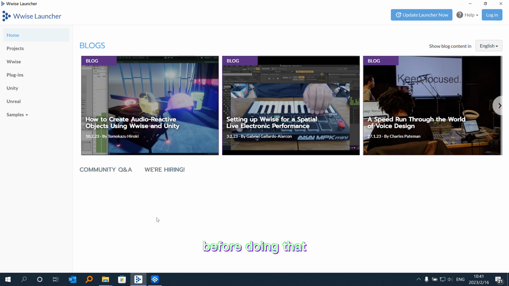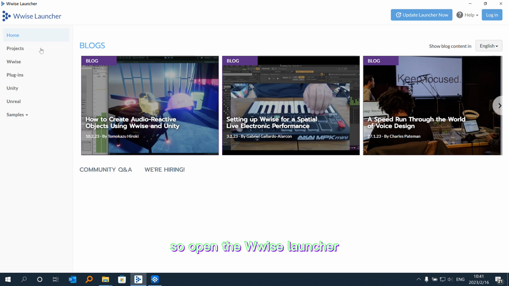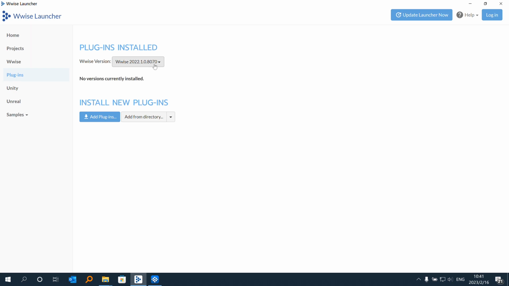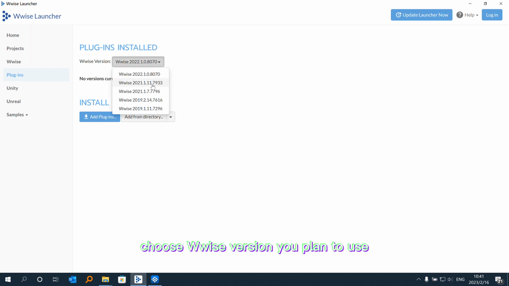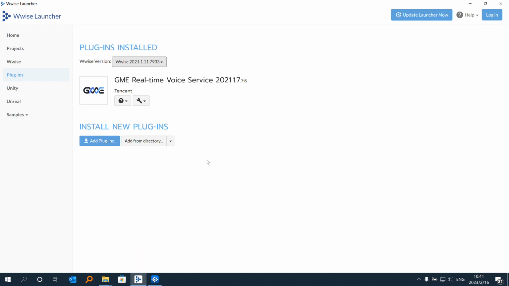Before doing that, you should make sure that the GME plugin has already been installed. So open the Wwise launcher, click the Plugins tab. Choose the Wwise version you plan to use. On my side, the GME plugin has already been installed. If it is not, just add plugins to do the installation. After installing the GME plugin, GME information will be displayed here.